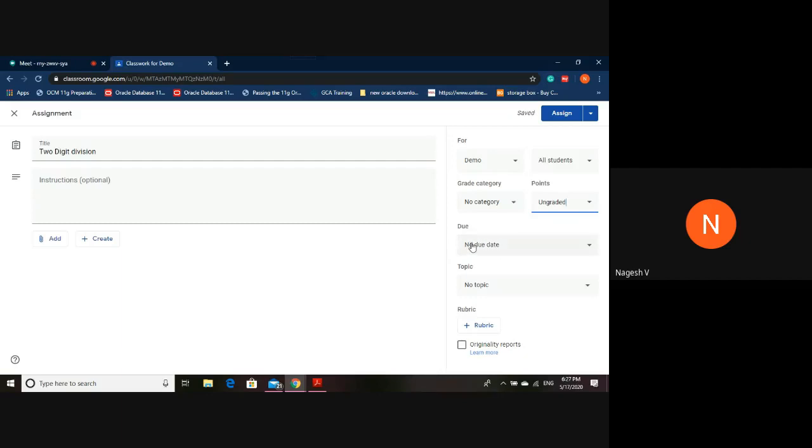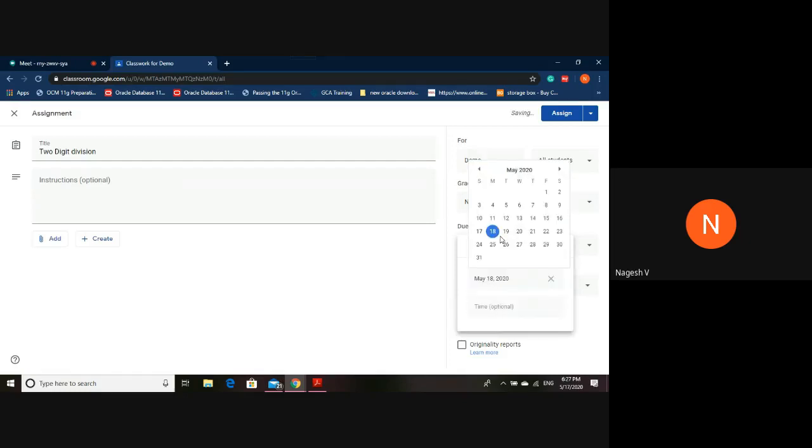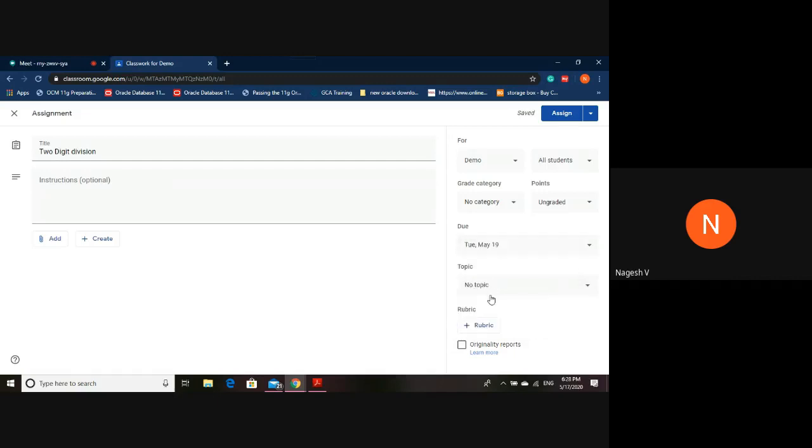And below that there is an option for due date. If you want to provide a deadline for this assignment to be completed, say it is created on the 18th and you need it by the 19th, just select the date. And here the topic. Since it is a two-digit division, the main topic will be division. Below that are rubrics, where you can create your own rubrics for this assignment.